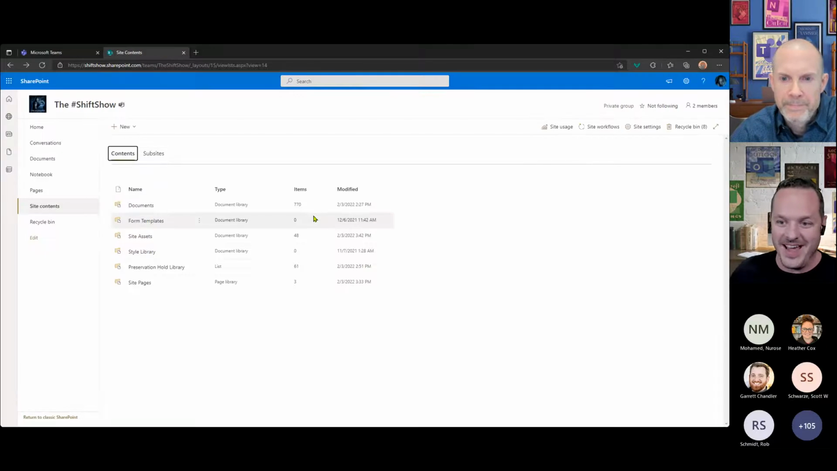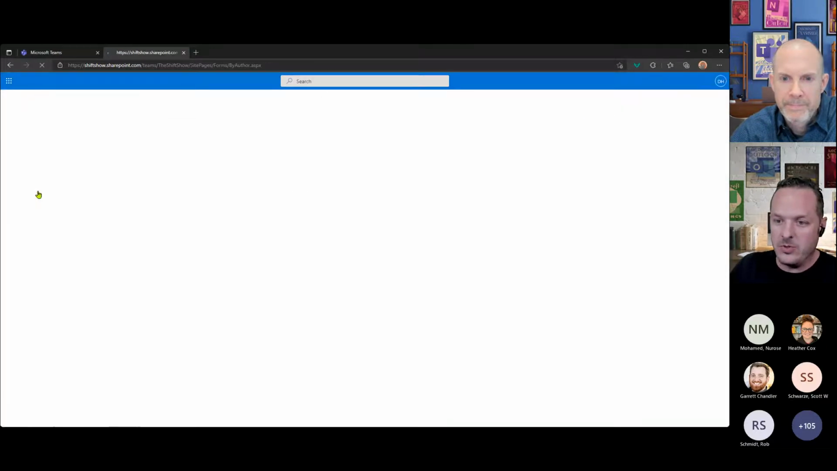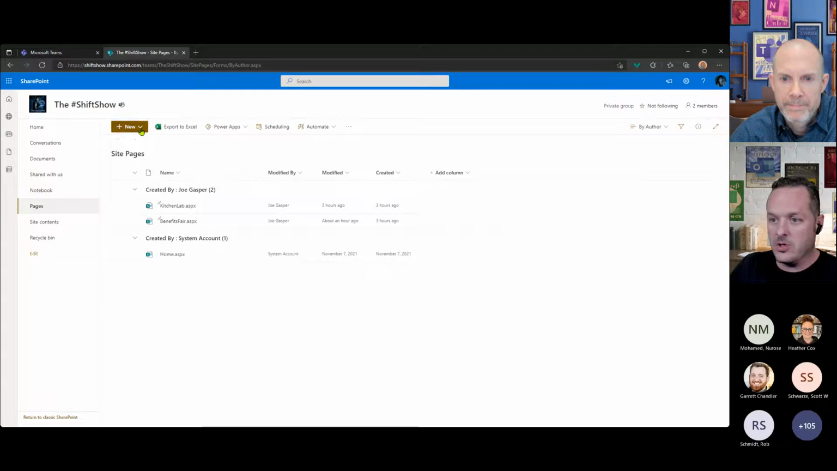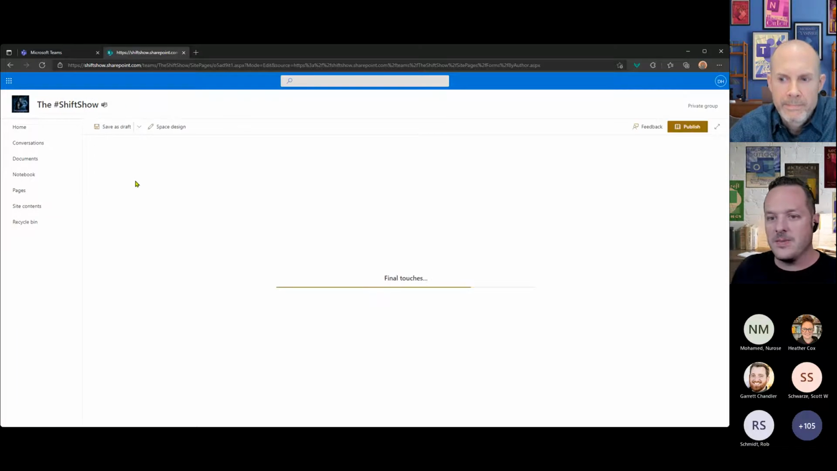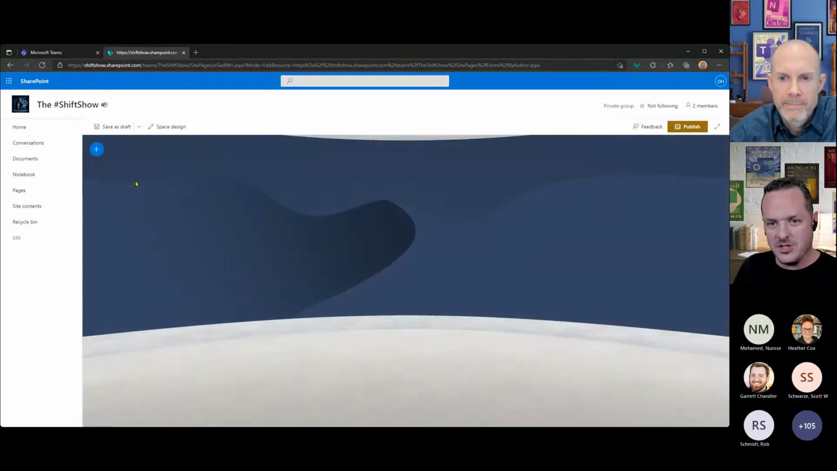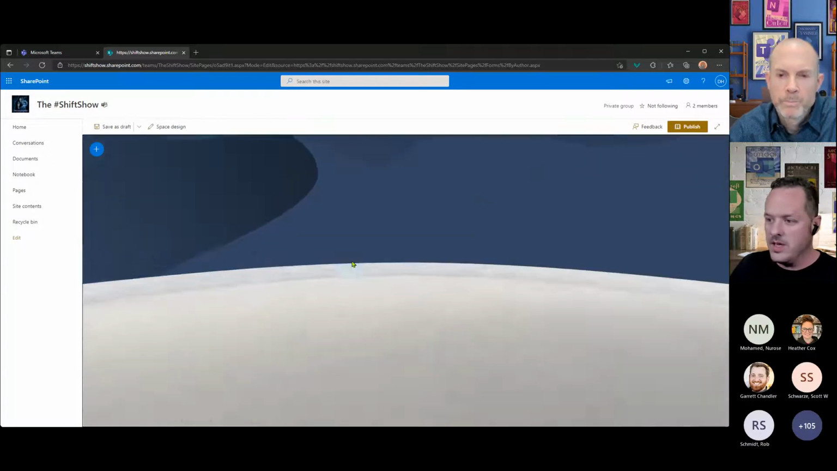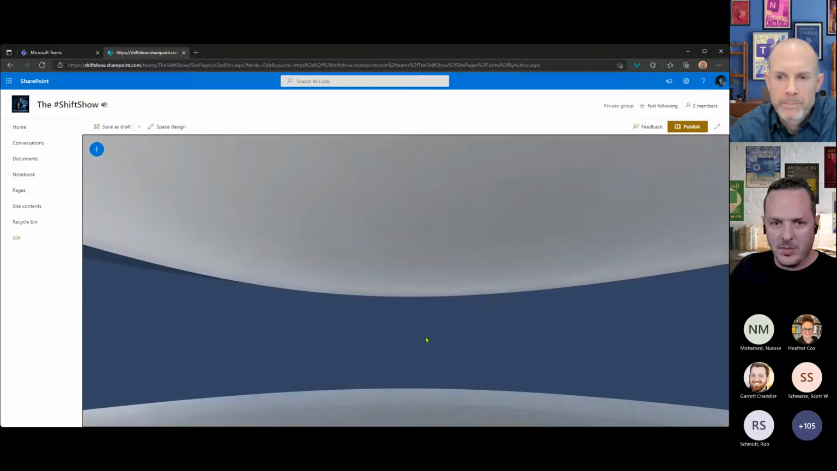Once it's active, you go to SharePoint Pages, create a new page, and you'll have a brand new option there called a space. The spaces are 3D-ish, is what I'm going to call it. It's 3D in the sense that you are more or less in a 3D bubble.